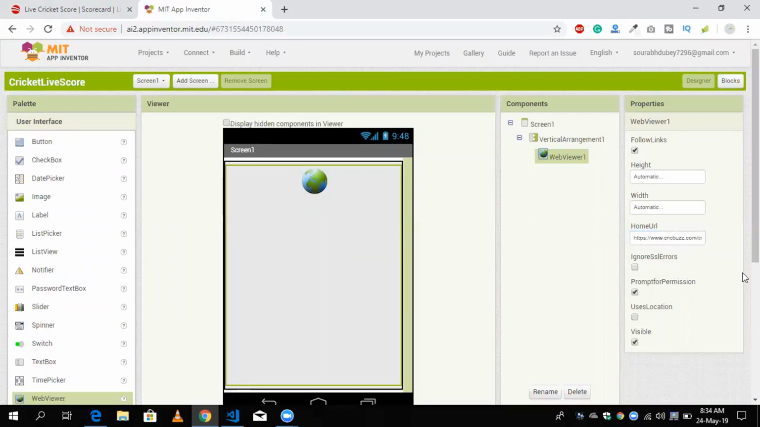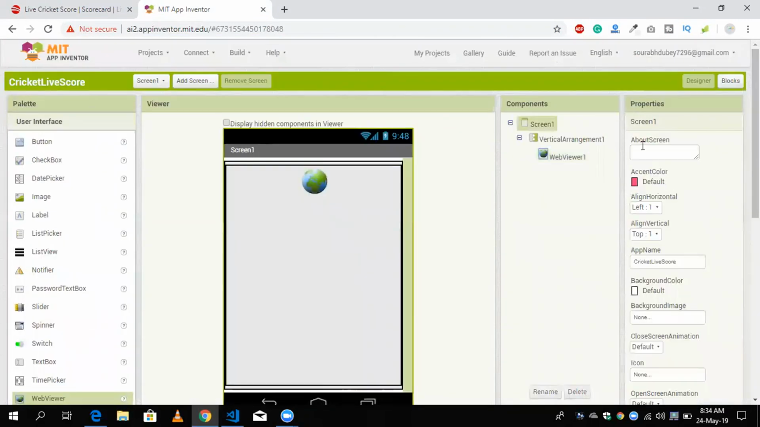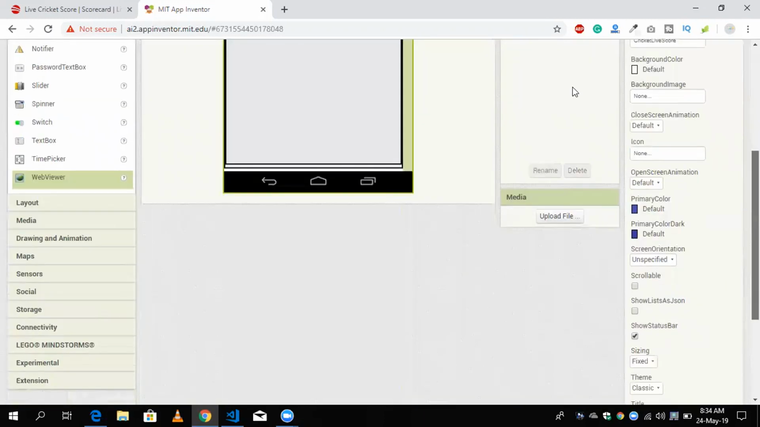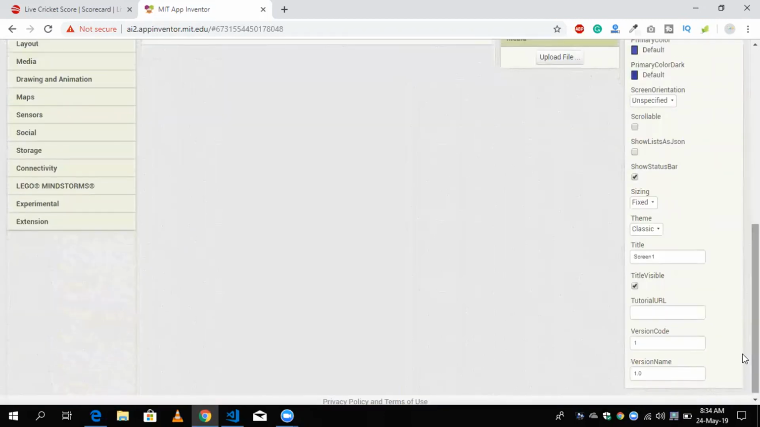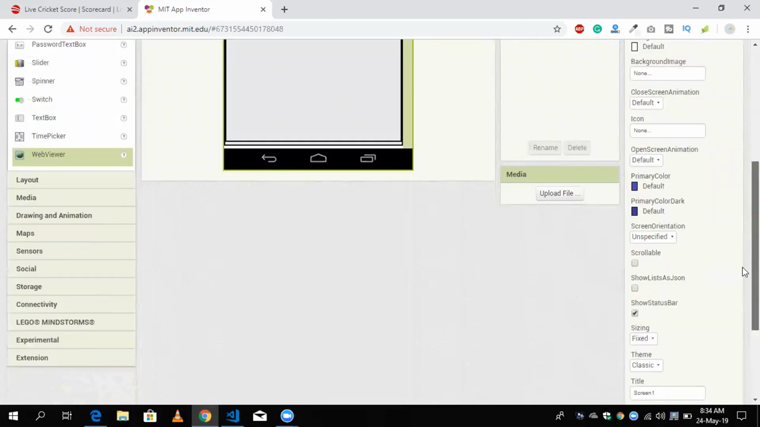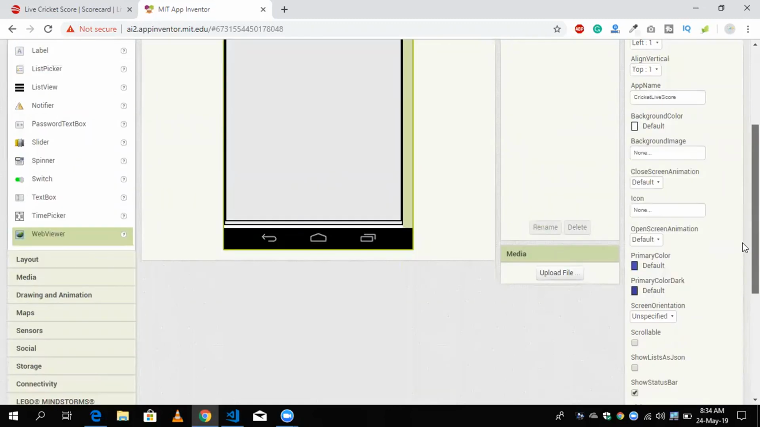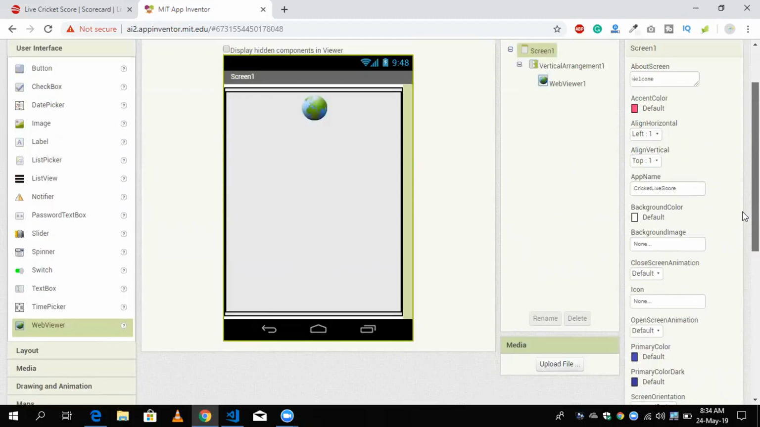Now if you want to change your logo, you need to click on Screen 1, and you will see the options: title, theme, primary color, screen animation, icon, right? You need to define your icon. It's something like 52 by 52, so you have to define it here, and this will take a default icon also, so don't worry about this. And now we need to export our APK file, right?